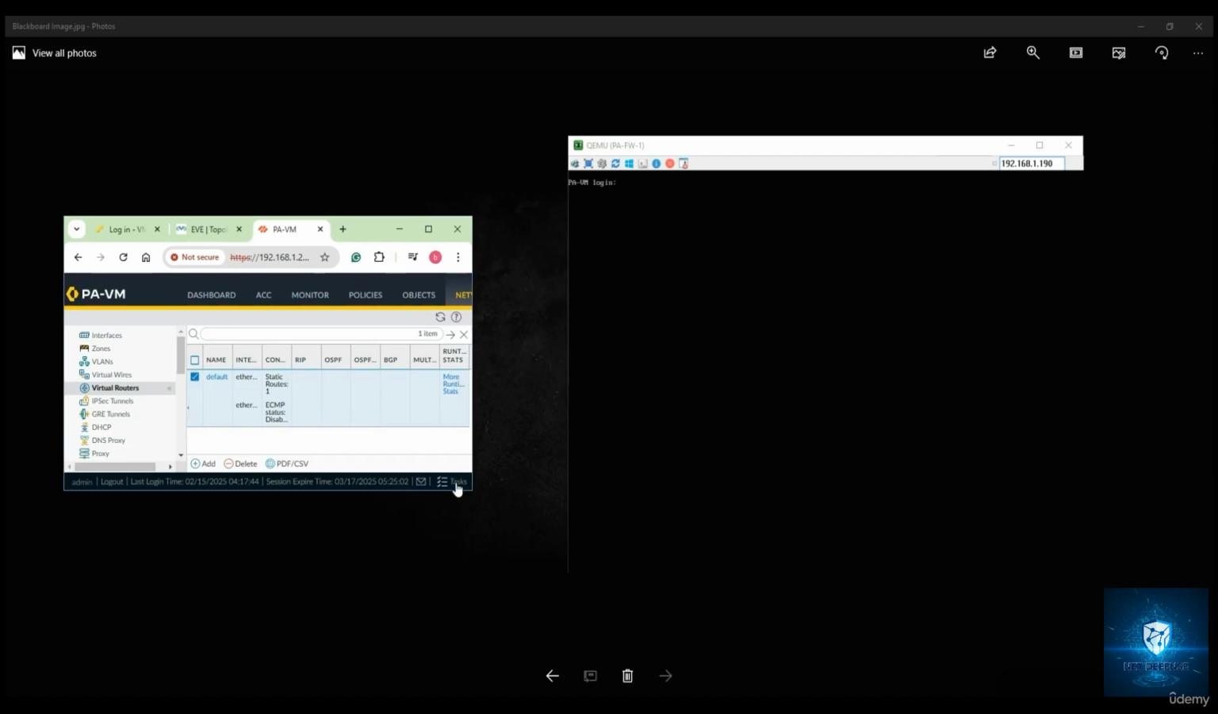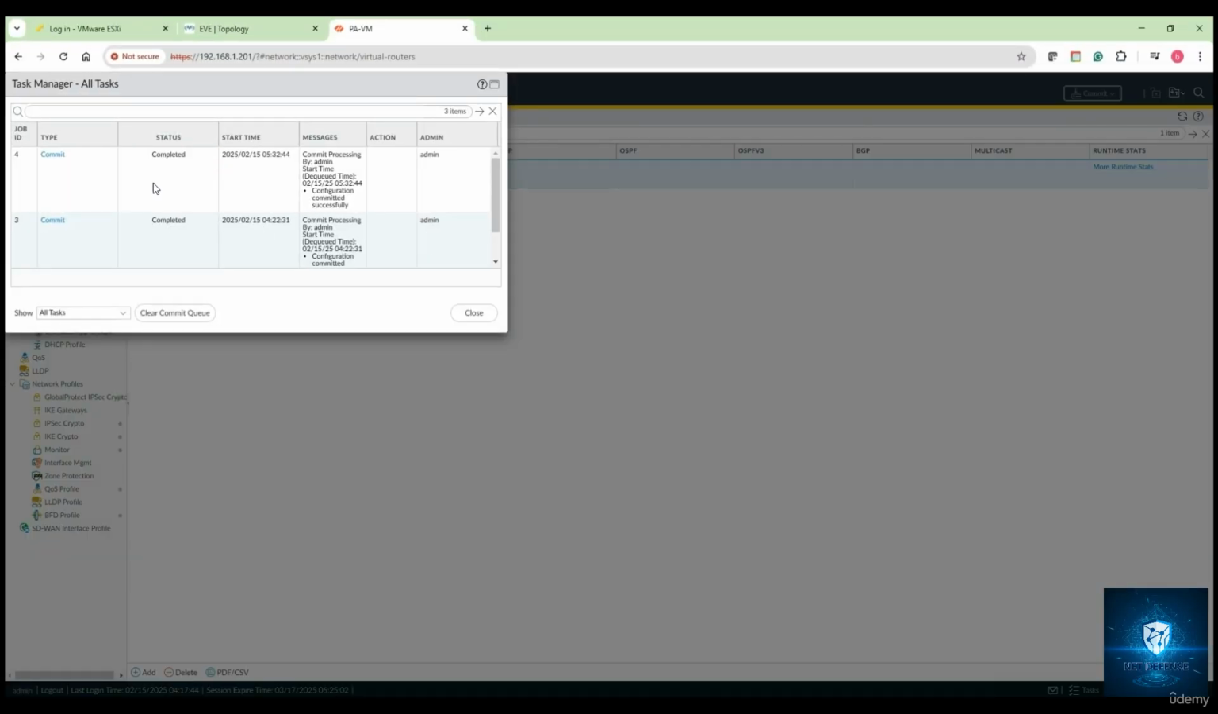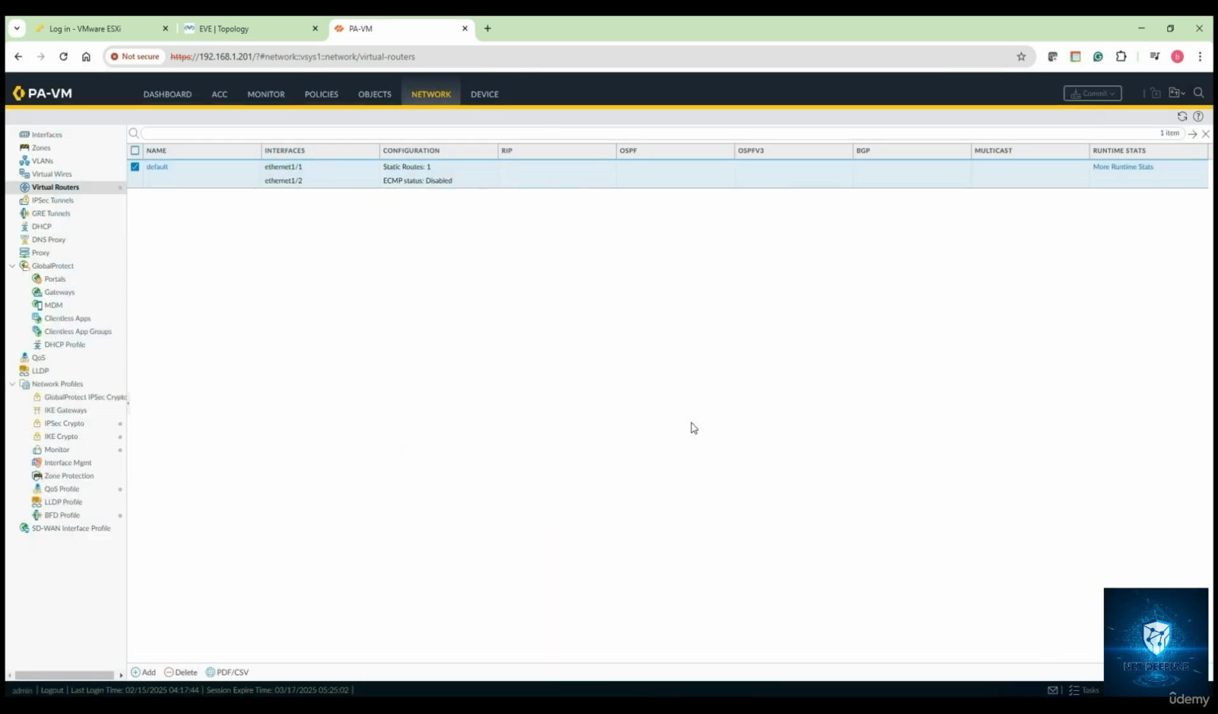All right, so if I select this task over here, I can see that my commit function is running, right? And the commit has been completed. Okay, so let's click on close. It is there under that particular task on the bottom right of your screen. So the commit has taken place.